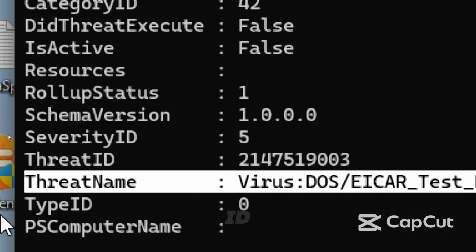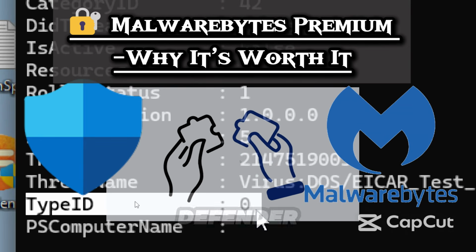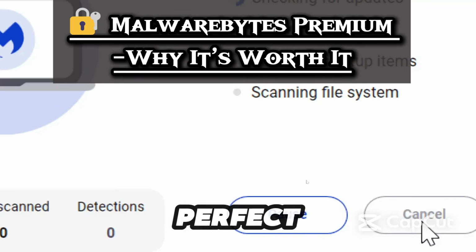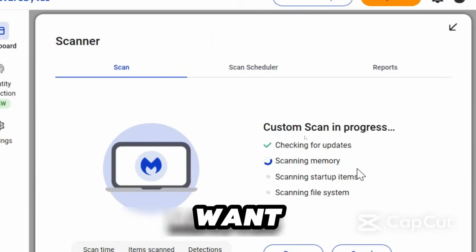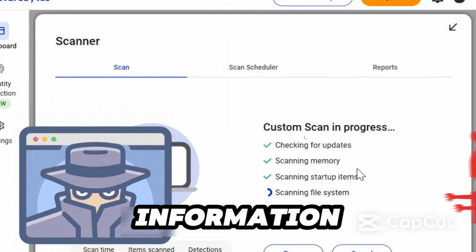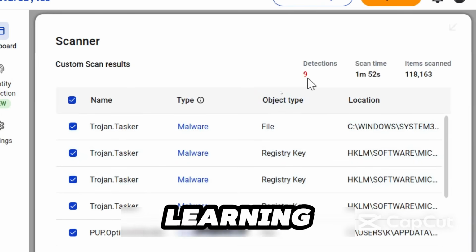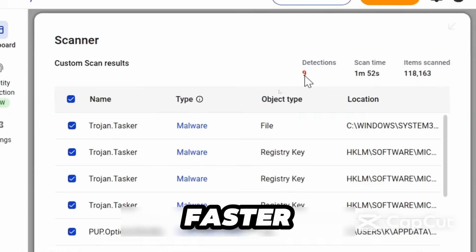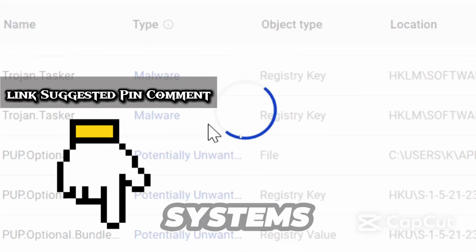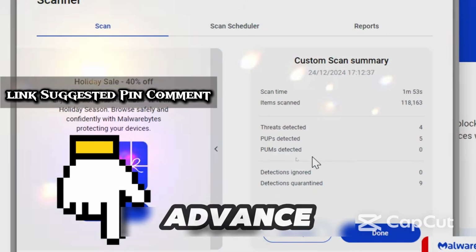And TypeID is the type of malware. Malwarebytes is known to complement Windows Defender, not conflict with it, which is perfect for advanced users who want layered security. It provides web protection, which protects your personal information from being stolen during web browsing, and also utilizes machine learning to detect new or known threats faster than traditional signature-based systems, which is ideal as a second layer of defense for power users and advanced scans.